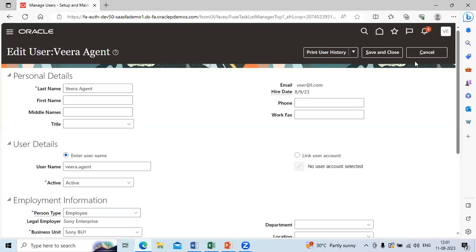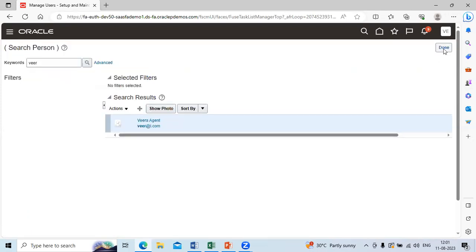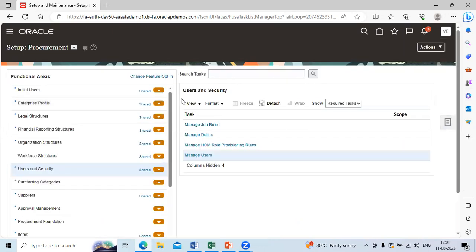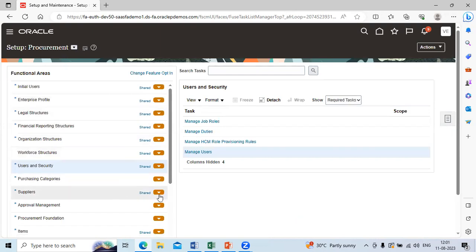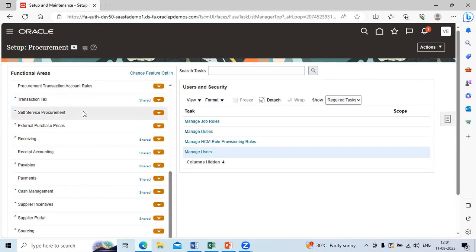So that's what I'm telling. Once you create this one, you can save it and close. The next one is we have to create our business user as a procurement agent. So go to procurement agents. You can create from your payables also. In the procurement, just go to the offering called procurement, and you can go to payables here.